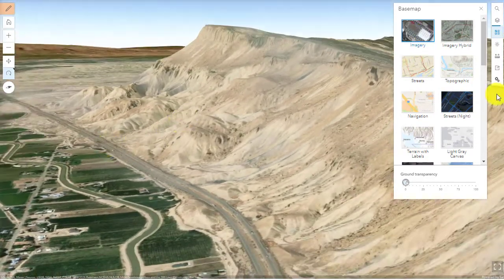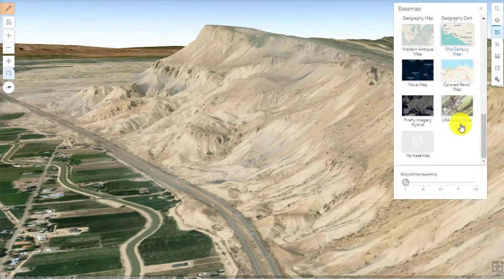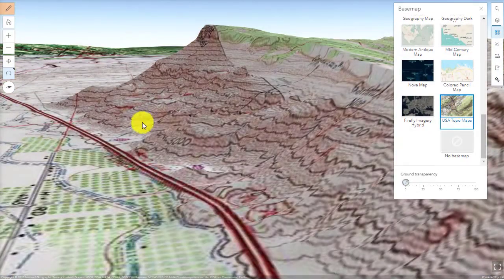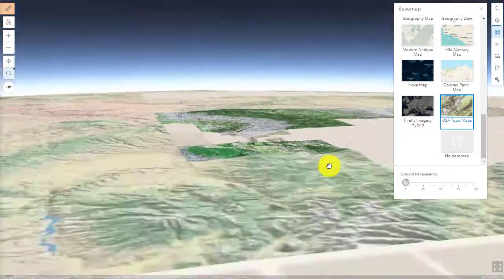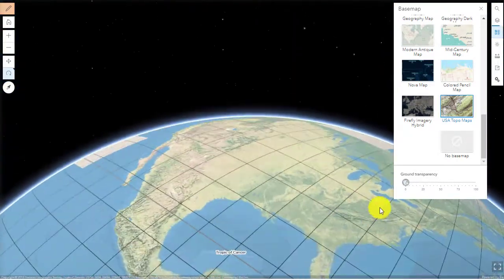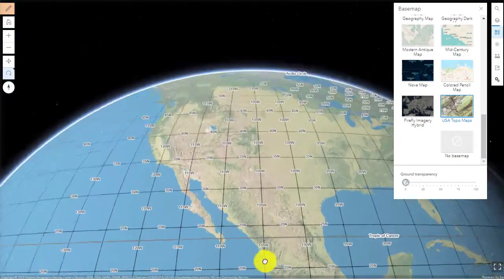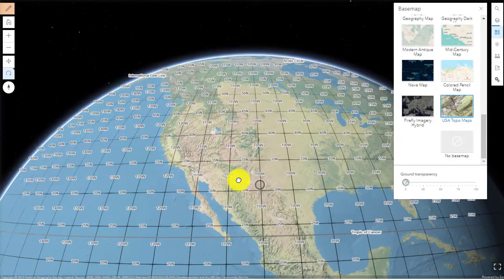And you can also switch, of course, to the imagery and compare what it looks like on the ground or via satellite to the USGS topographic maps. Again, great tool for teaching, research, instruction, and much more. It is the 3D Scene Viewer in ArcGIS.com from Esri.